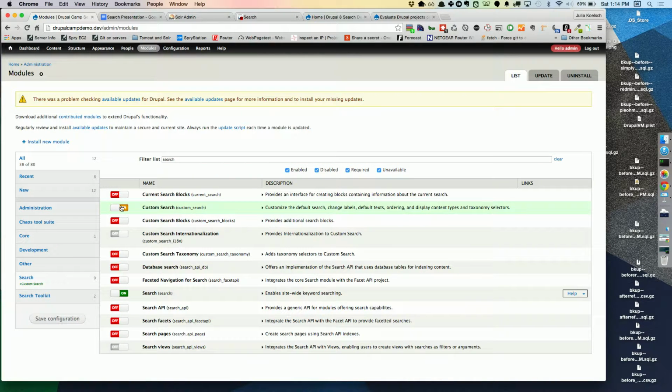Sorry, custom search. If you turn that on, custom search comes with a few different extra add-ons. There's a custom search block. And there's internationalization if you need that. There's also a search taxonomy.